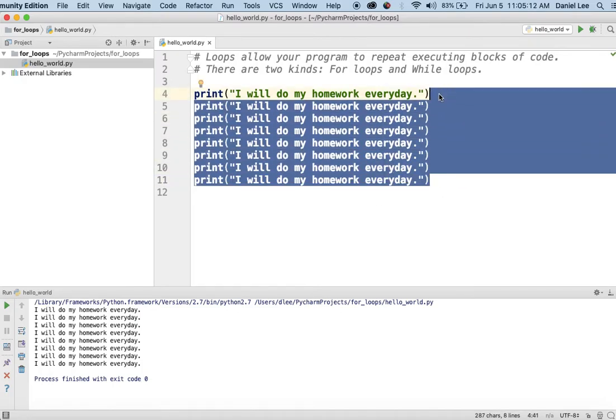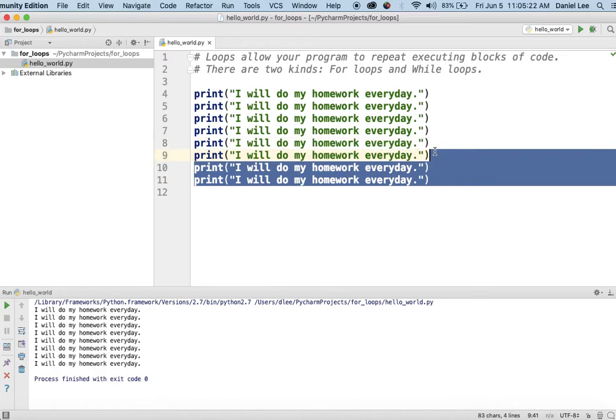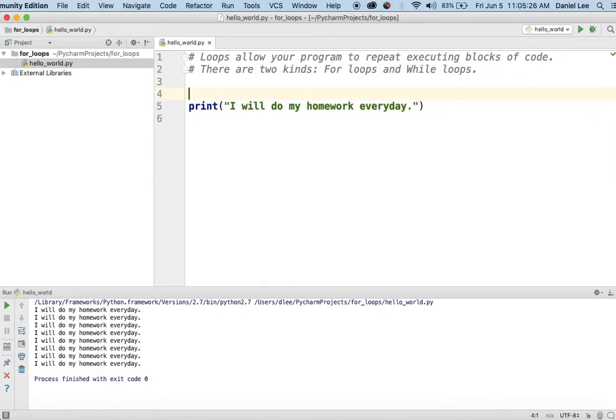So instead, what I could do is use a loop to repeat executing a block of code. In our case, our block of code is just going to be one line of code. But theoretically, it could be as many lines of code as you'd like. Now, how do I do that? Well, I'm going to put this print command inside the body of a for loop.